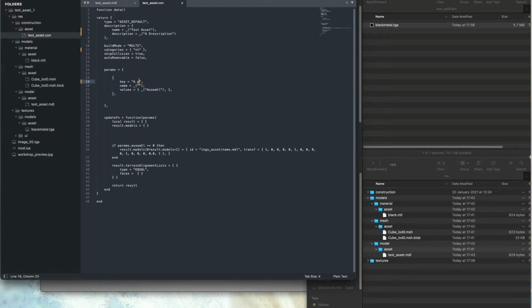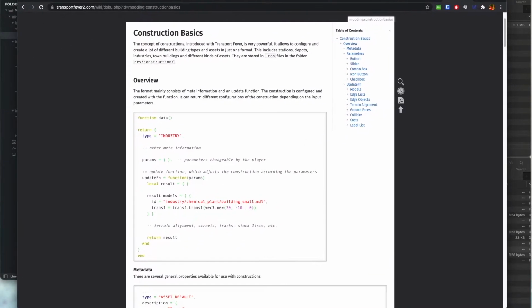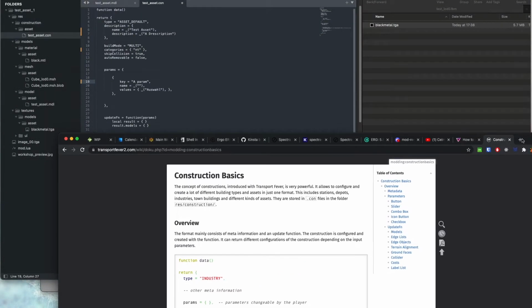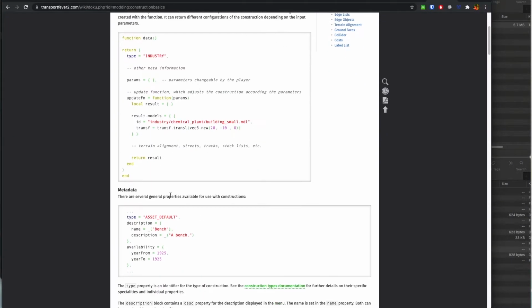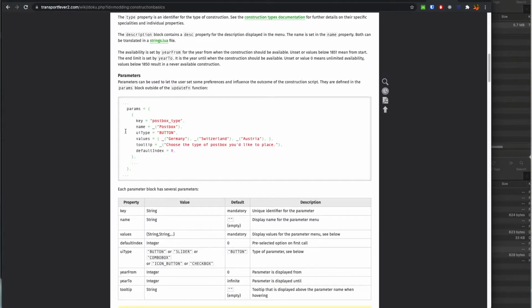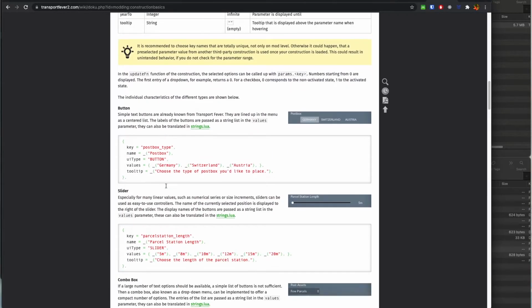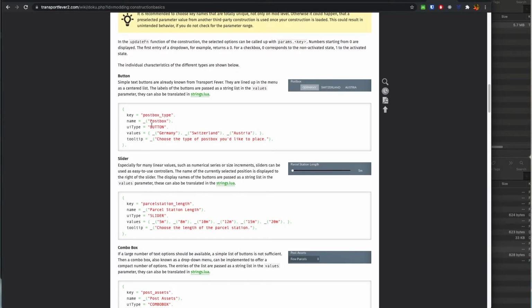So these params, basically you can go on the wiki, the Transport Fever 2 wiki page, which will list these out. Here we are. It's under construction basics on the wiki, and if you scroll down a bit, here we are, we've got a section for parameters, and it gives you examples of all the different parameter types. So I think for this one I could have gone with buttons, but I actually chose to go with the slider.